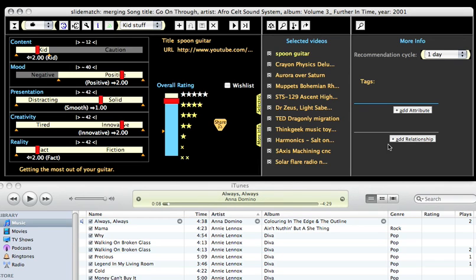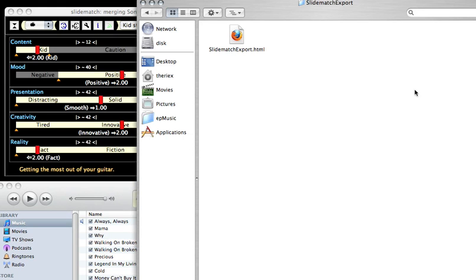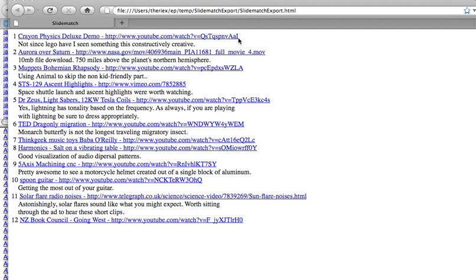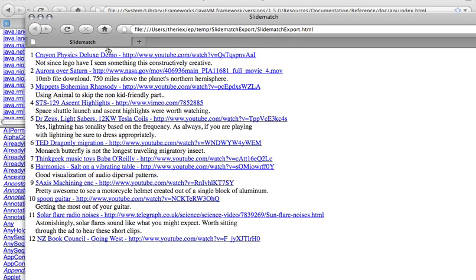Now if I go to my disk where this dumped, you can see I've got this export file here, and if I click on this, then hopefully this shows up. You can see that I've got this long list of nice vids that I can click on, and all of these I know would be reasonably appropriate for kids, at least according to my ratings from before.